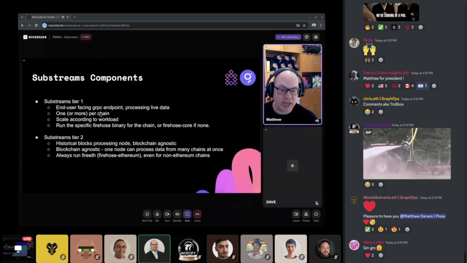And then if you have different chains that you want to support, you need a substreams tier 1 endpoint for each chain, just like you need a Firehose for each chain. So you need a substreams for Ethereum, you need one for BSC, you need one for Polygon, etc. And then you run the specific Firehose binary for the chain, or Firehose core if it's for Solana, for example. So hopefully that's clear. It's just the normal setup that you would normally do with the rest of the Firehose stack. Substreams tier 1 looks pretty much like that. And I have the config files later so we can look at them.